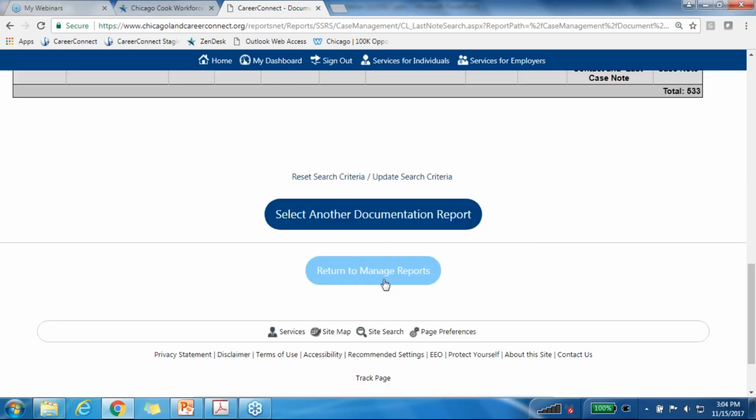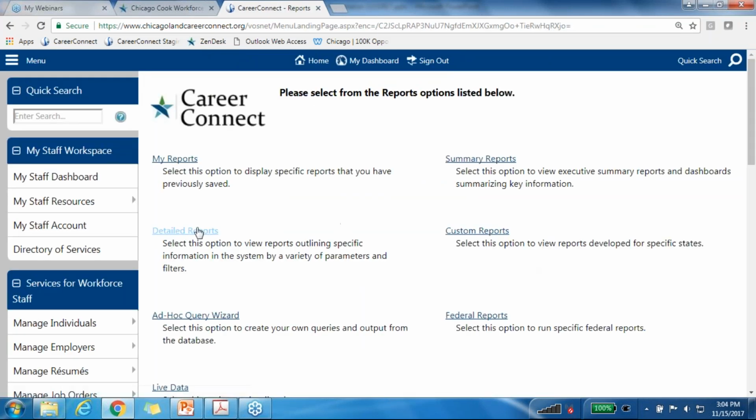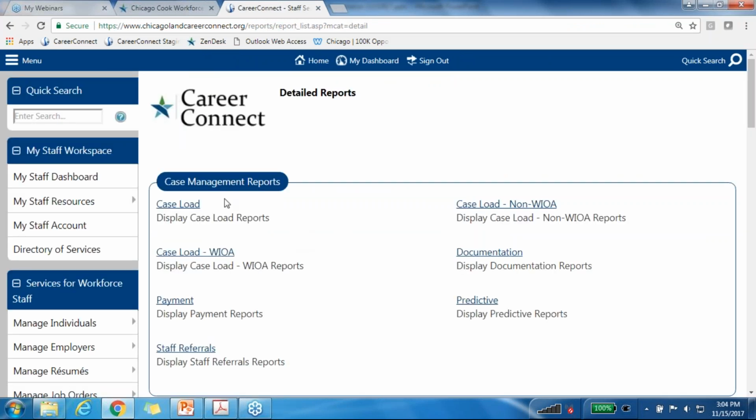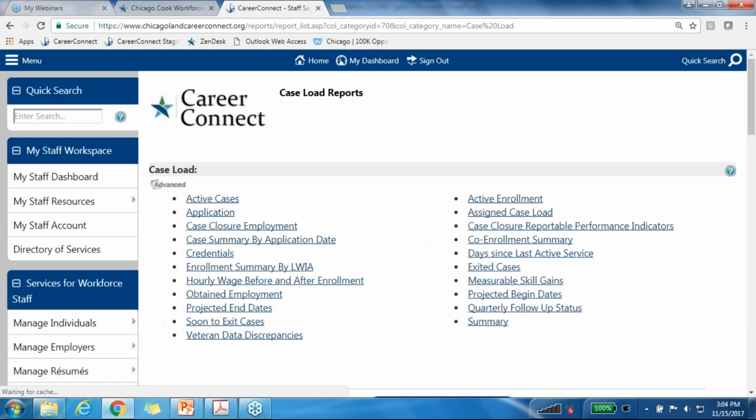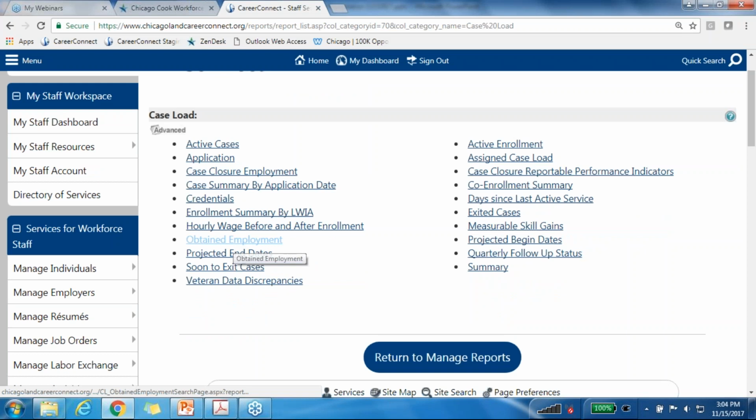Okay. All right. So now I'm going to move on to the obtained employment report. I'm going to again click on Return to Manage Reports from here. This is also in detailed report. It's a case management report under caseload. And my mouse is giving me a hard time. There we go. And then it's called obtained employment.